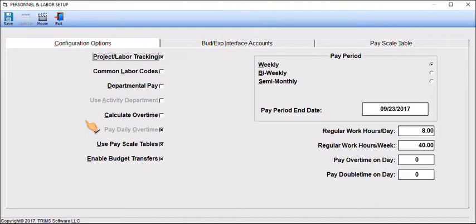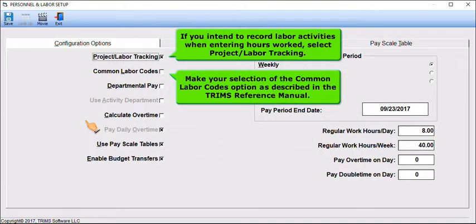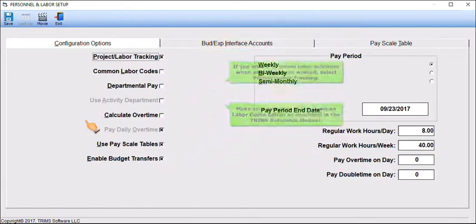First, select the Configuration Options tab. If you intend to record labor activities when entering hours worked, select Project Labor Tracking. Next, make your selection of the Common Labor Codes option as described in the TRIMS reference manual.